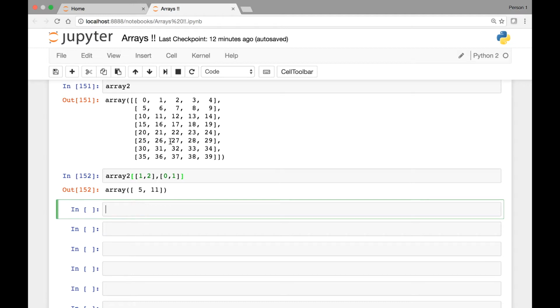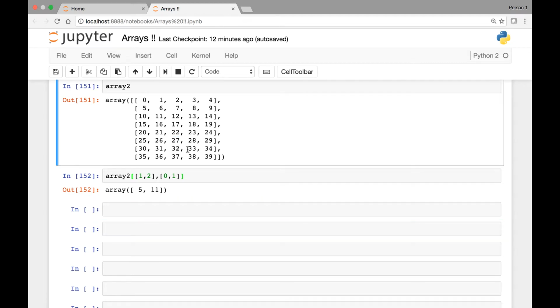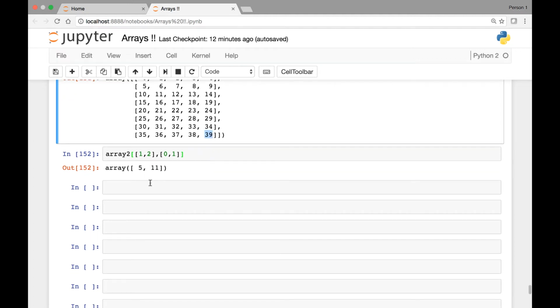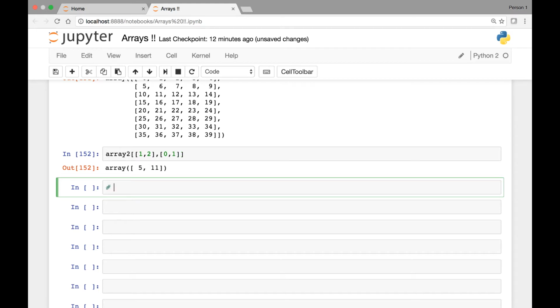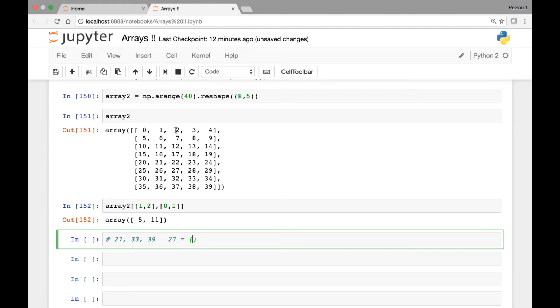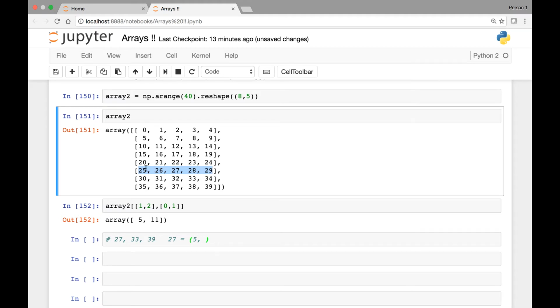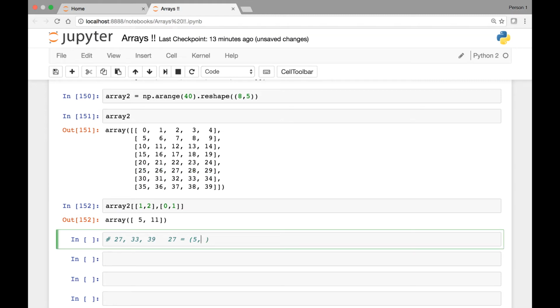Let's look at some more examples to clarify this. Let's say we want to grab 27, 33, and 39. So let's look at 27 first. 27 is in the 6th row, that means index 5. Index 5 means the 6th row, and then within that row it's at index number 2. So we'll put 2 for 27.